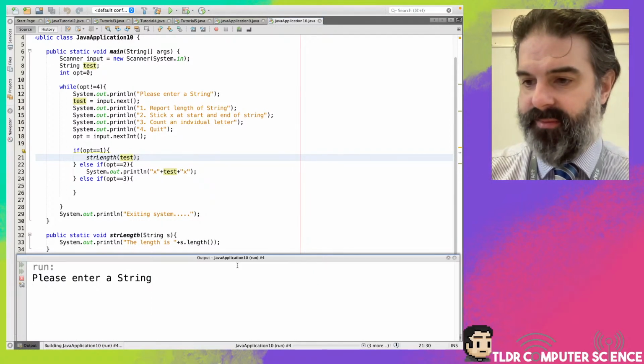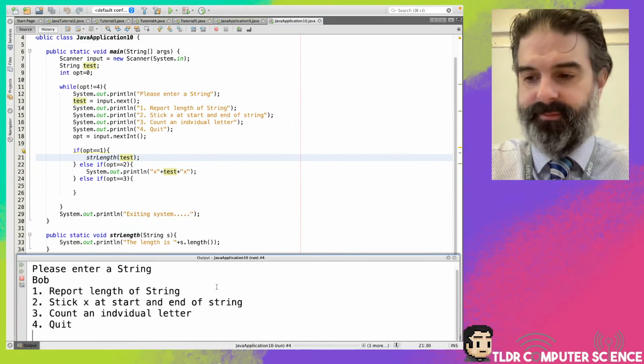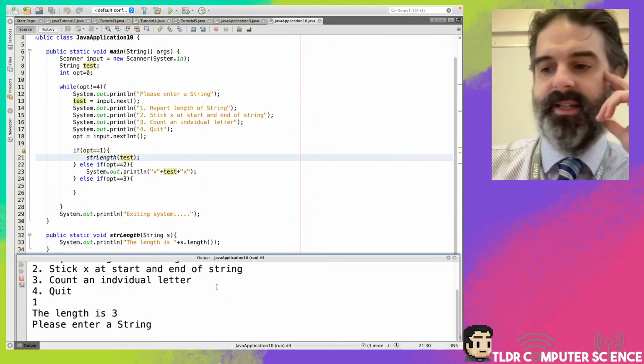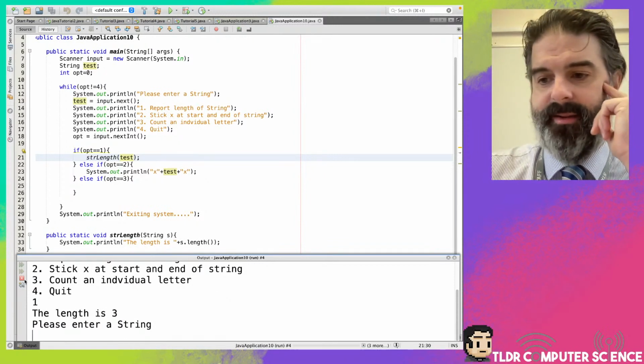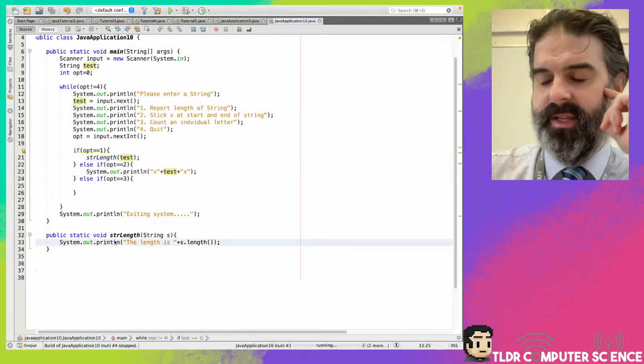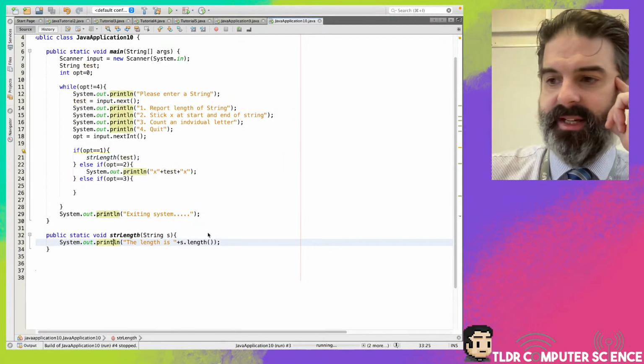Oh, let's get rid of the old one. So Bob, and now when I do 1, it's going to say the length is 3. Okay, more learning is necessary. What more learning do we need to do? Well, here's some of the stuff we need to do.